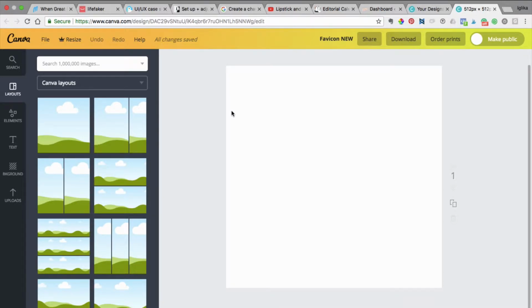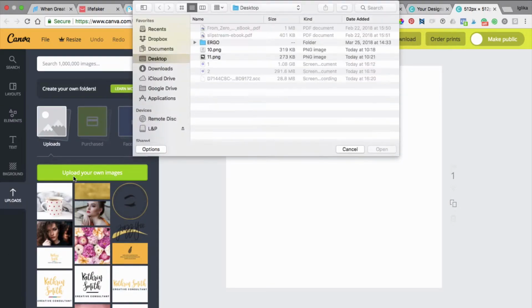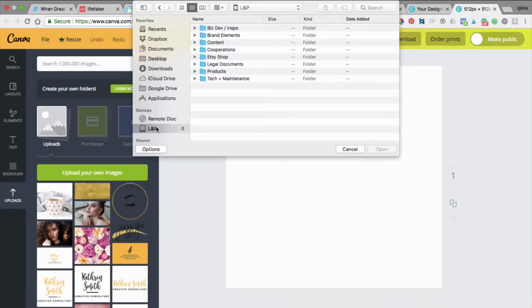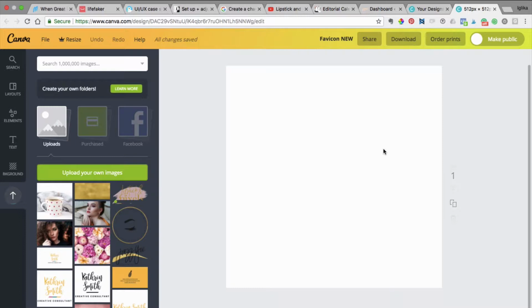You can either use your logo, which you already have, or you can create a favicon from scratch. So let me first show you how to use your logo as a favicon. Okay, click on uploads and then upload your own images. This is where you're going to upload your logo. Okay, I'm uploading mine right now.